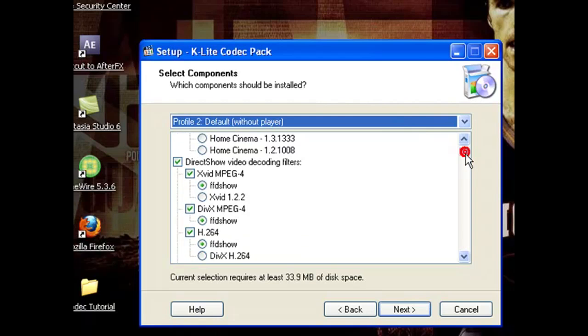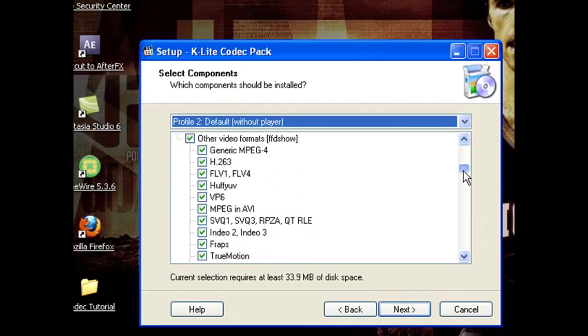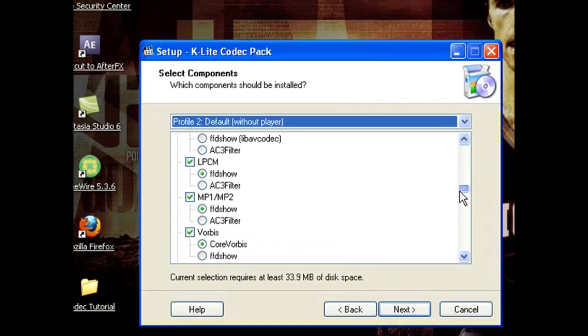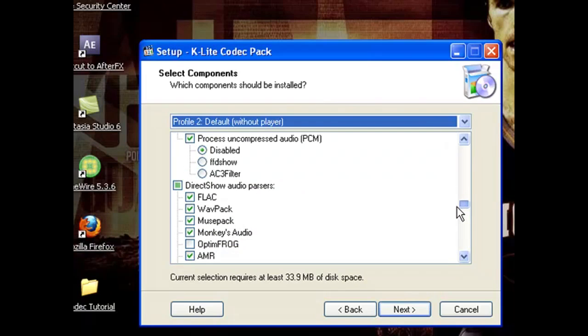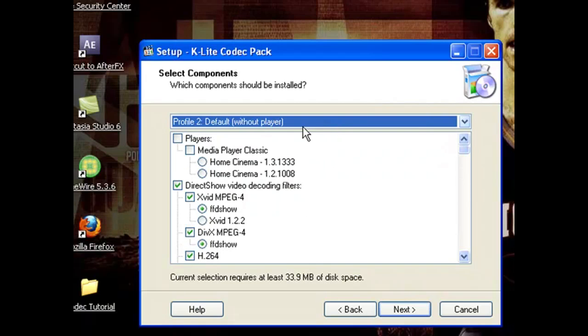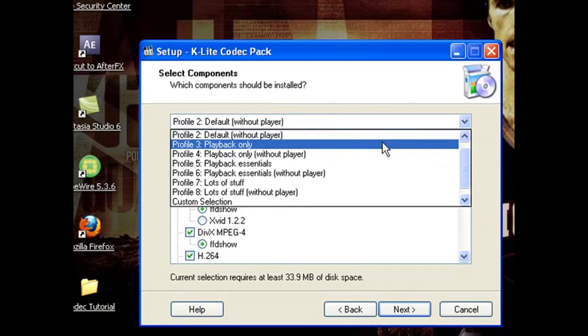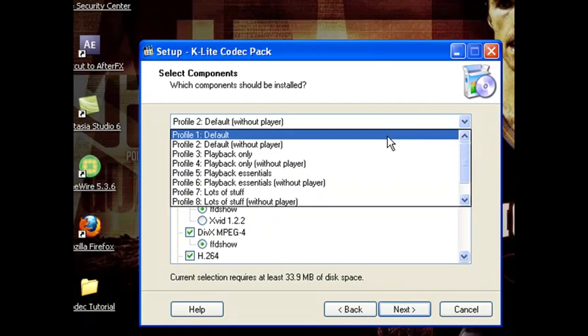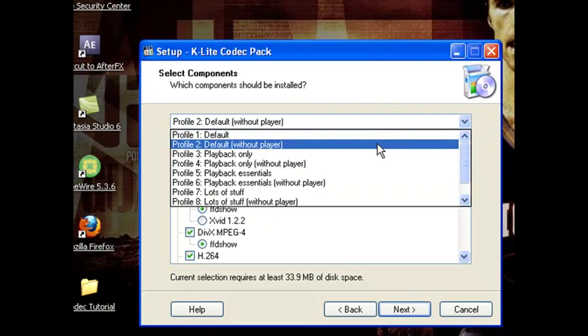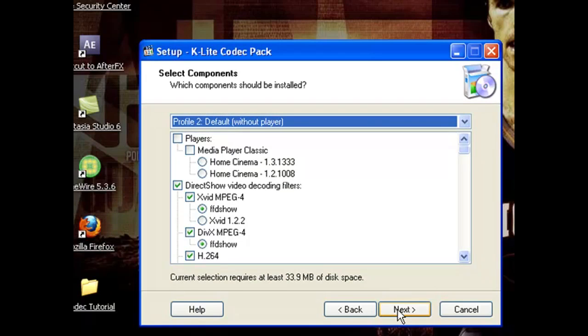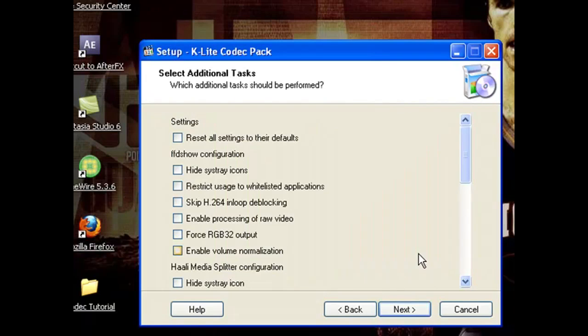There's a bunch of options. I did not go through all these, but I think if you just hit either the default setup or default without player, you should be set. Yeah, so I did default without player, but you can do default if you want. It doesn't really matter. Hit next. And I didn't really look at all these either. These are not important. Just hit next again.